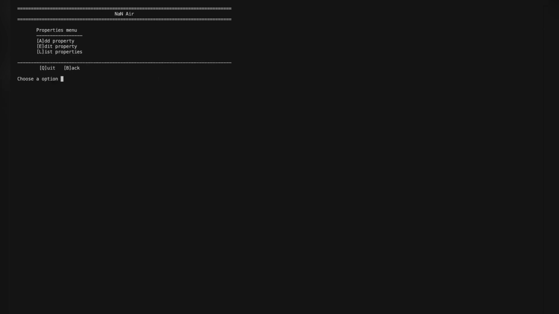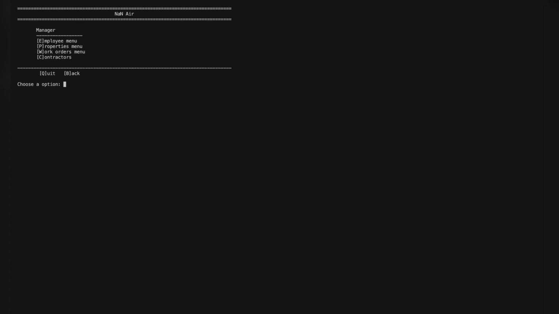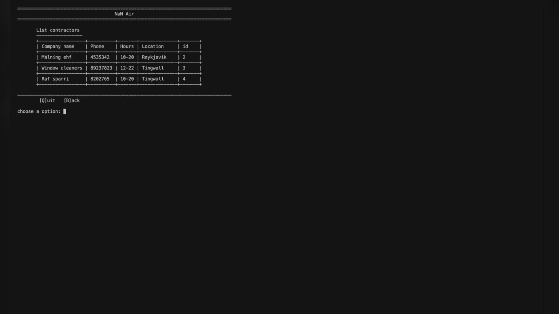Now we want to add a contractor. So we go back to the manager menu, add a contractor, and then we add them by name. So Ralph, their number, 820-2765. Opening hours, you always make sure that there are no spaces between numbers and hyphenation and colons there, or you will get an error. And you successfully added. And we can find him on our contractors list here at the bottom.